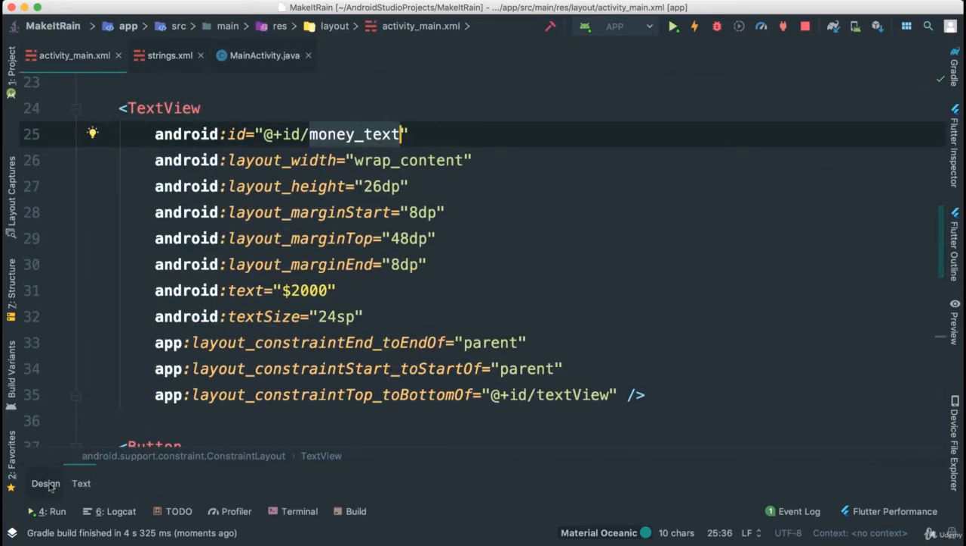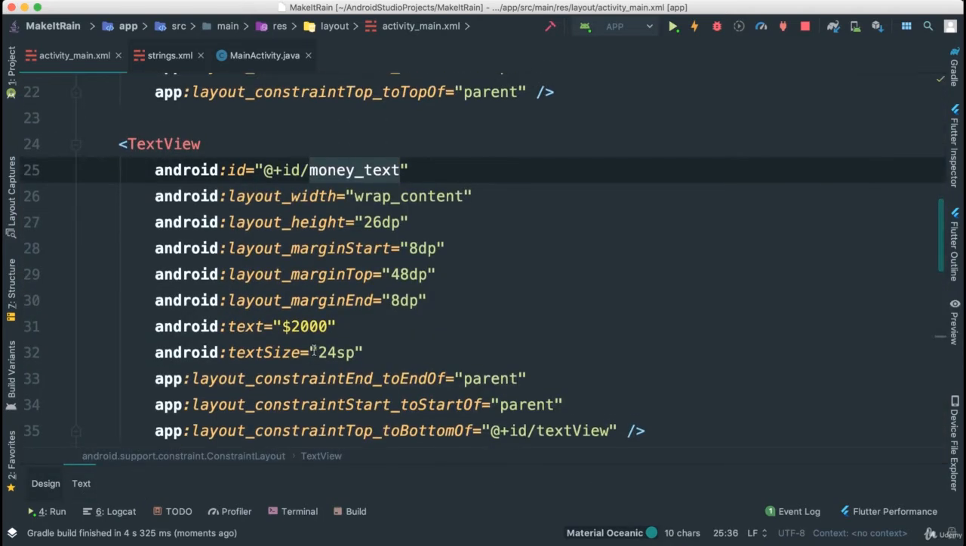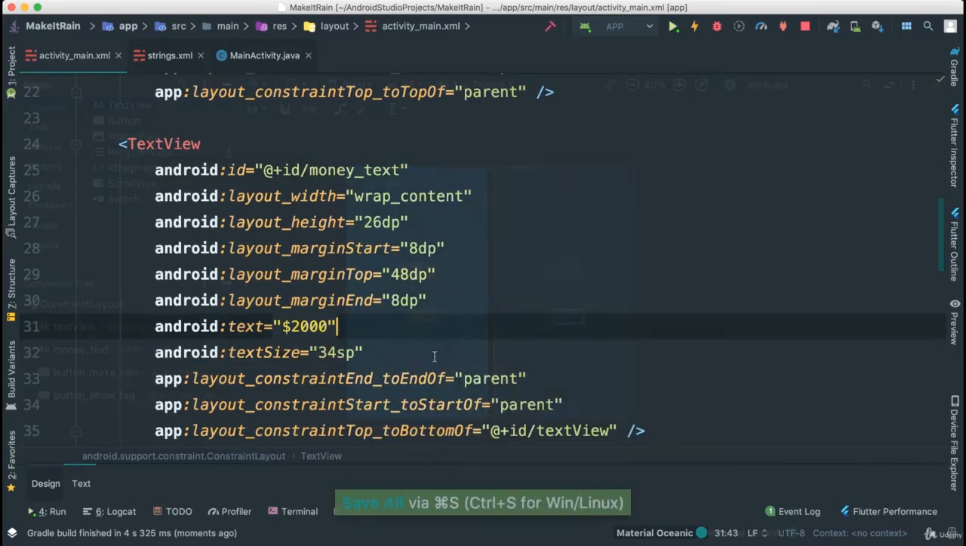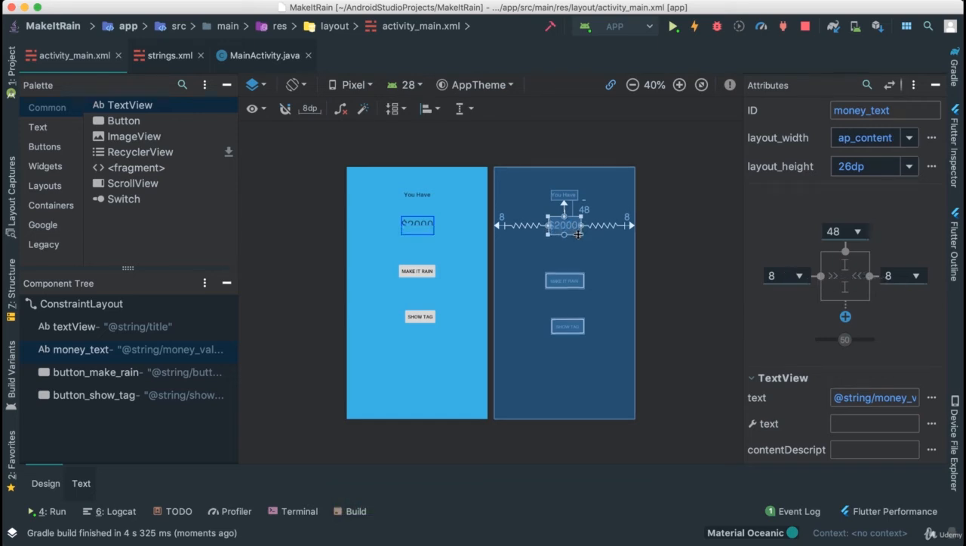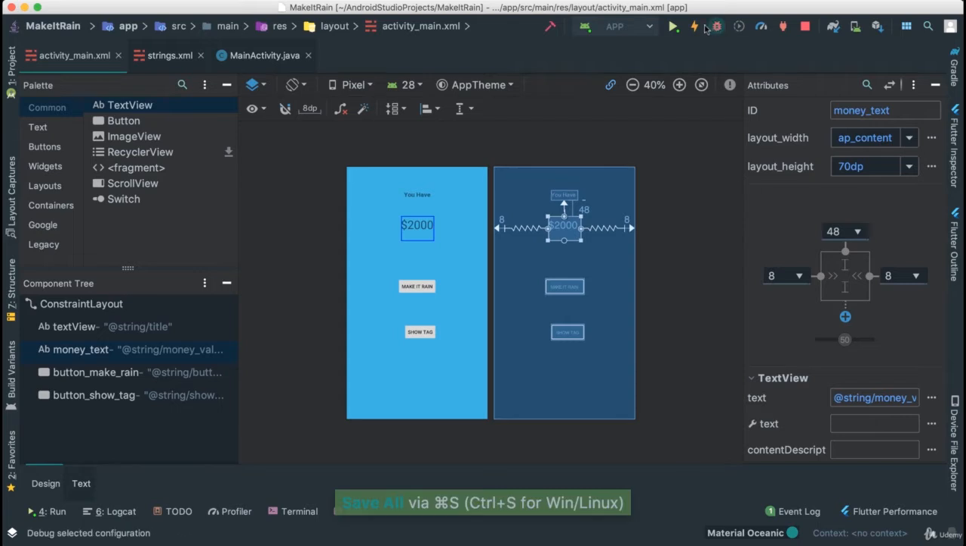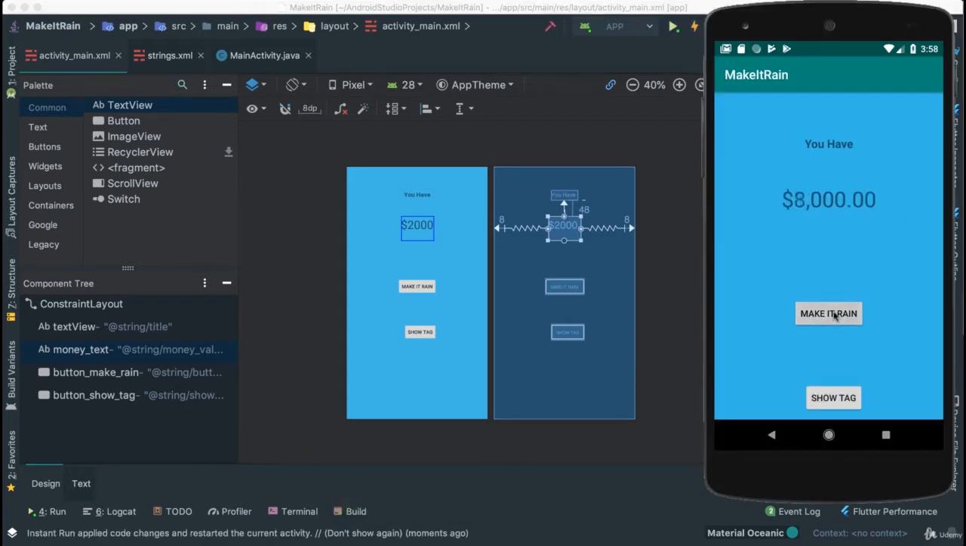We go to text. In fact, we go to design. We could go to text and change that as well. For instance, here, text size, we can say 34. That save. You can see that it's pretty big. Okay, let's make it a little bit more open there. Very good. Save, and let's go ahead and rerun that. There we go. Very good. So now it's very visible.